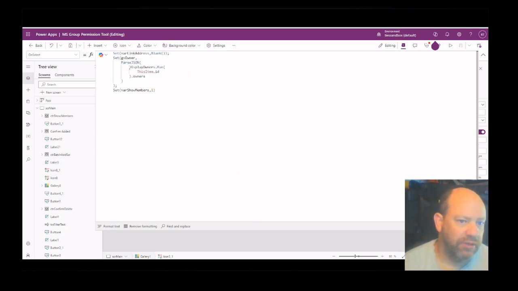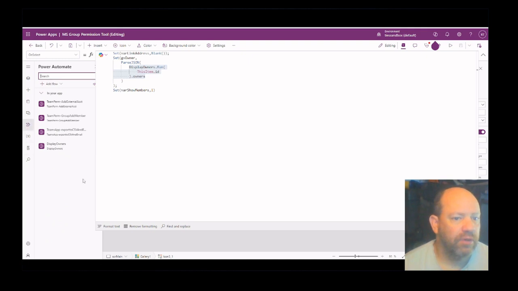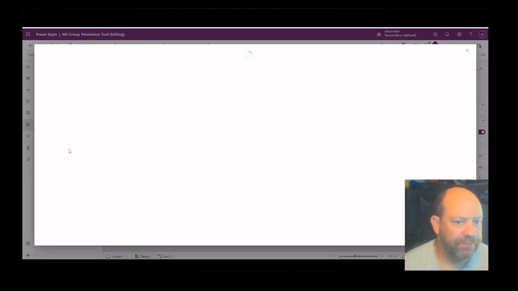So this is actually the flow that we're running, and all I'm passing is the ID of the group, and what we're getting back is the owners. Okay, so let's go into the flow and let's take a look at it. So we're using display owners, is my name, okay, which is right here. So we're going to edit it.